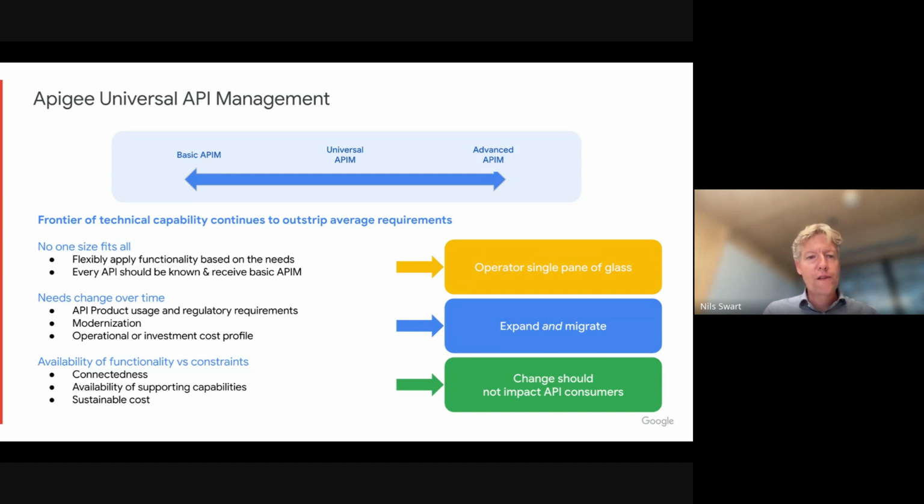So there's no one size fits all. We believe that flexibly applying that functionality is where the market's going and has been going for some time, and every API should have that basic functionality. So part of that is an operator should have a single pane of glass to pivot off of. That's our second tier that we talked about, the Apigee API Hub. We'll talk more about that later.